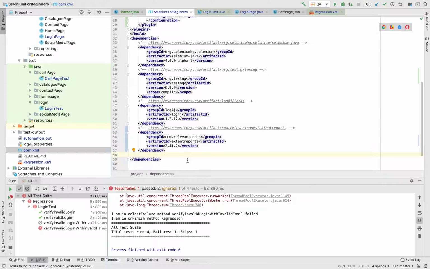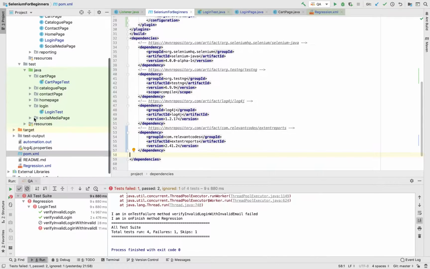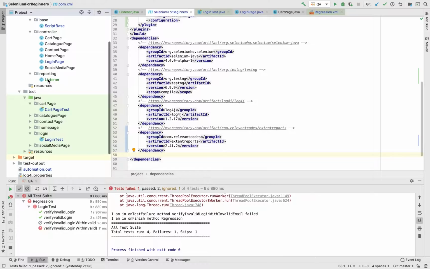Cool. So now we have to create an extent report. For that you need something. Before that, let me show you guys, here we use it for reporting purposes. For reporting, we use the listener. So we're gonna create one more listener. We're gonna keep this listener for future reference.